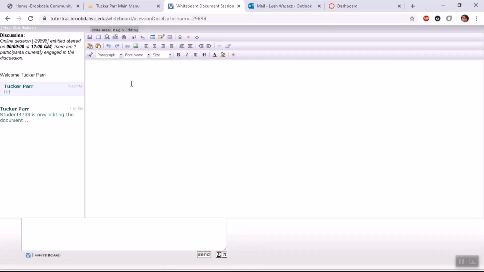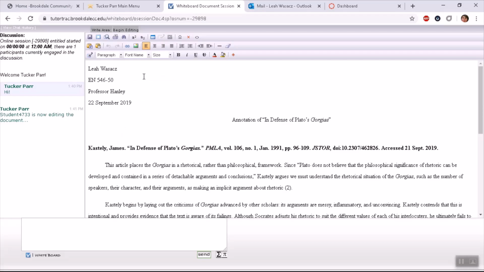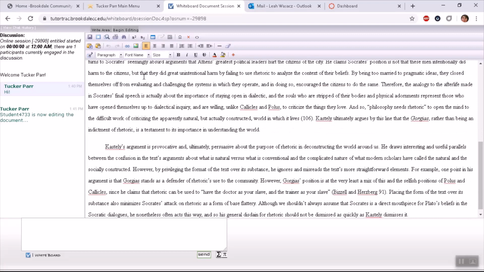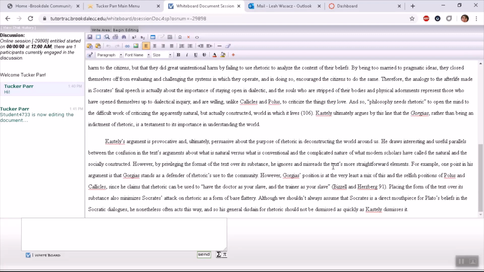Once you've clicked it, you'll see that your screen will change. Now, you have controls at the top that look kind of like Microsoft Word. And down here, there's a box that you can put text into. The first thing you should do is paste your essay in. As you can see, the essay that I was working on has now shown up in here.